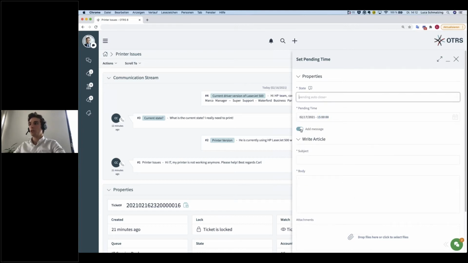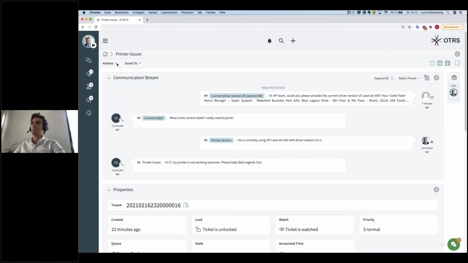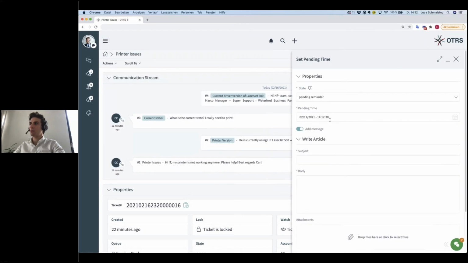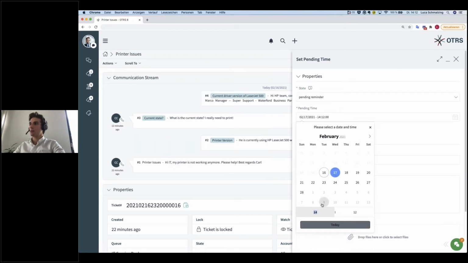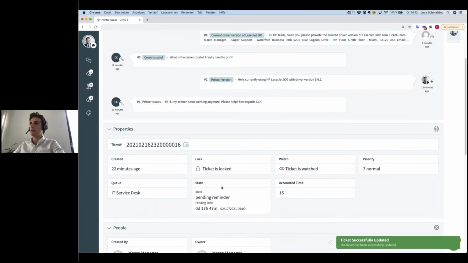You can choose to add a message again or not. In my case, I don't want to do that. And you can of course cancel this action as well. But maybe let me just show you, I can do a pending reminder for tomorrow. So tomorrow I would like to be reminded of this case in the morning at 9 a.m. Don't want to add a message, and send it. So now you can see here in the state, which was before an open state, that it is now on a pending reminder state, and it will be pending, 17 hours left, 47 minutes left until tomorrow, 9 a.m.